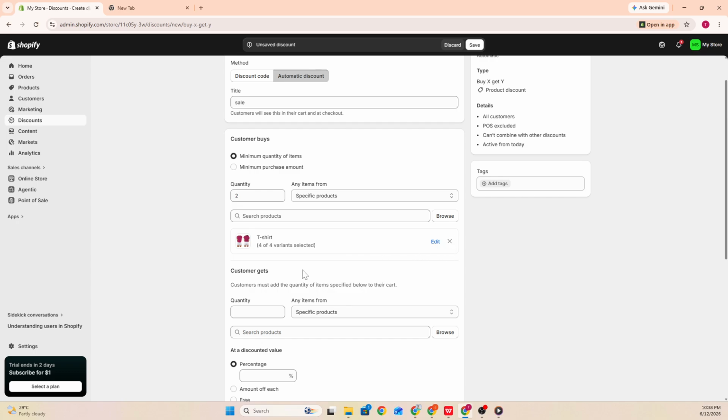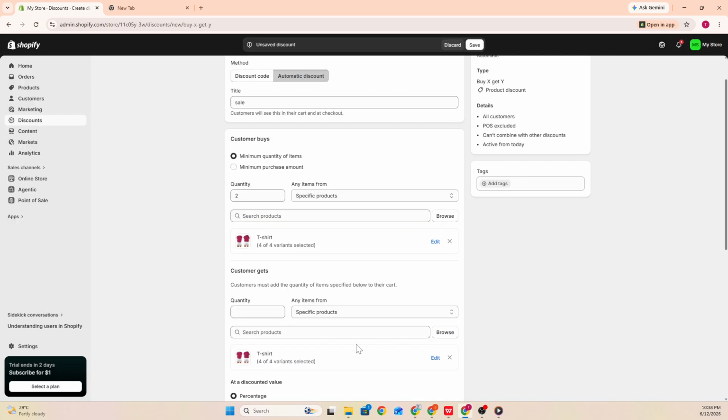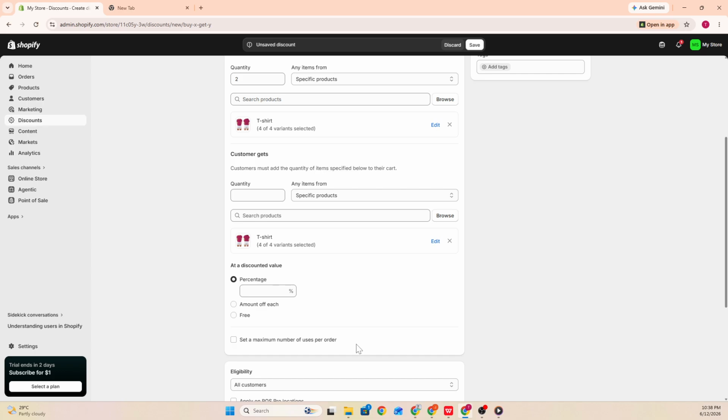Next, configure the reward portion of the promotion. You can choose whether the discount gives a percentage off each eligible item or makes the item completely free. Select the option that matches the promotion you want to run. If you'd like to limit how many times the discount can be applied within a single order, locate the option that allows you to set a maximum number of uses per order. Check the box, and then enter the maximum number of times the promotion can be used in one order.